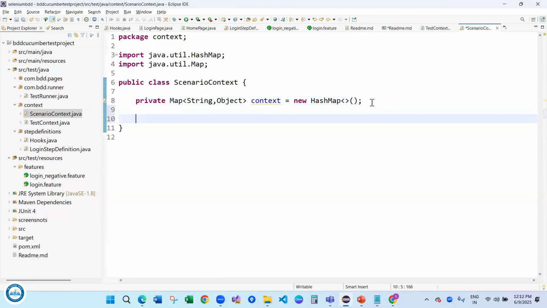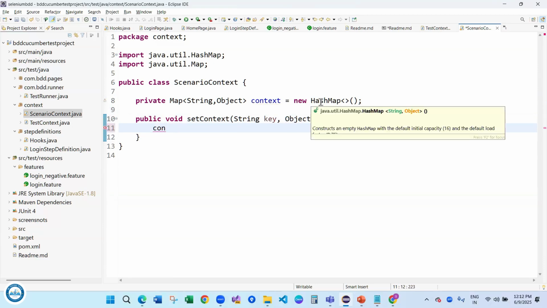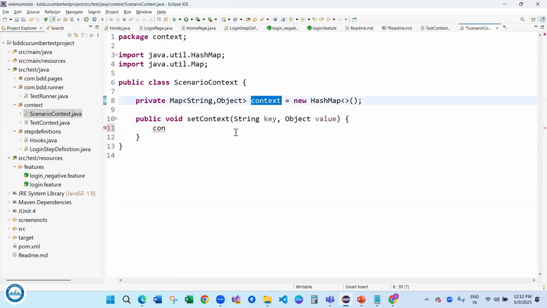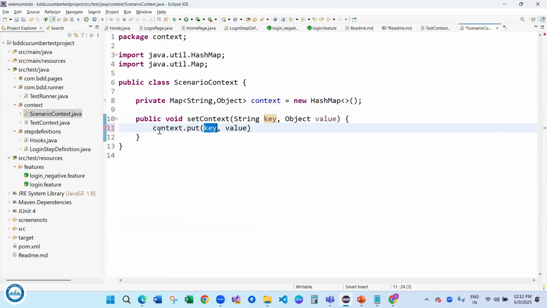And what next? Since it is the scenario context, we have to set the context. Public void setContext. And here we're using key and value. So here I'm using string and object, so I must use the same thing. Object value. And here, where is the object name? Object name context dot put key, value. That's it. Done. Okay, this is a framework level configuration.